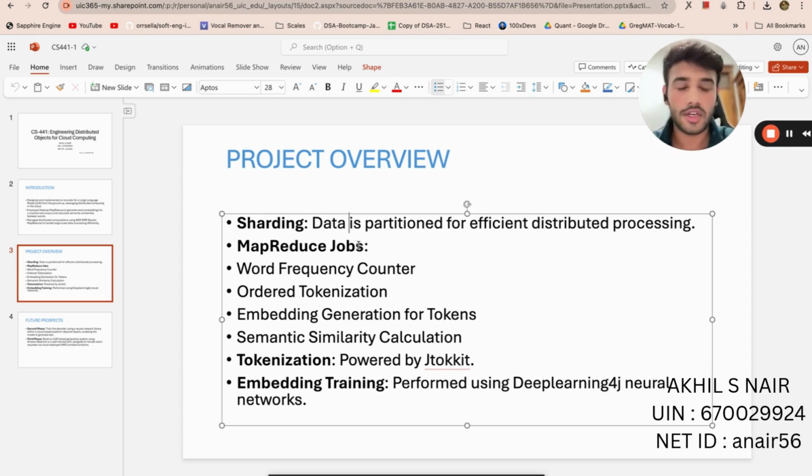First was to shard the dataset and pass it into the mapper reducers. Secondly, I've created four mapper reducers for this project, and I'll be going through each one of them. After that, we also have to use JTokkit for the tokenization part, that is, converting the words into tokens. The embedding training has been performed using Deeplearning4J, using its internal neural network. The entire project has been done in Scala. So let's dive into that.